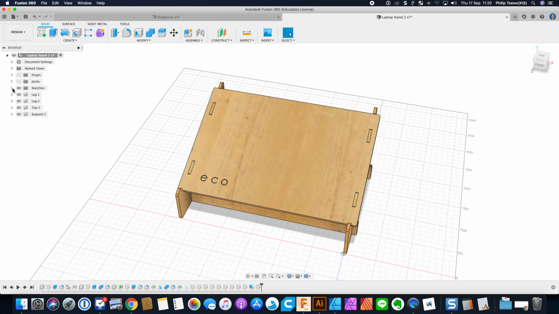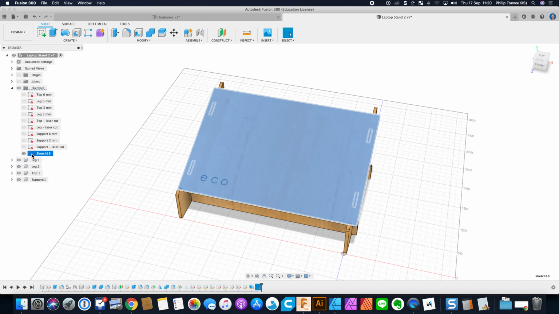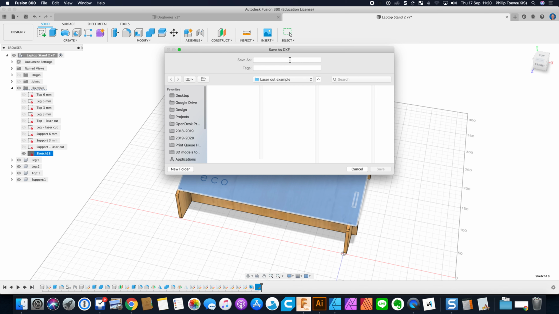In the Sketches folder there should be a new sketch. I'll twirl down that disclosure triangle, and there it is, Sketch 18. That's the one I want. So I will right click on that sketch and say Save as DXF. That stands for Document Exchange Format. Now I'll give it a name, and I'm going to call it Top.